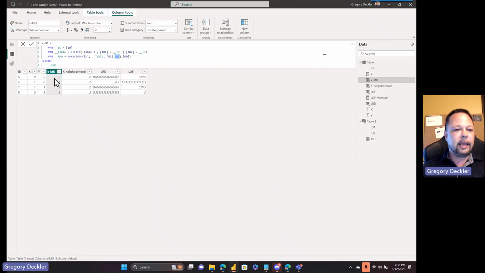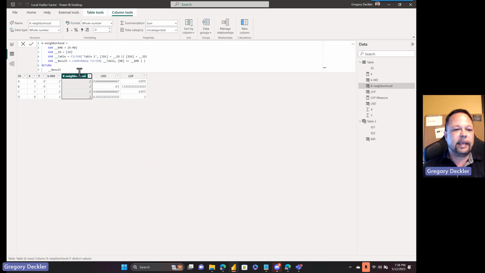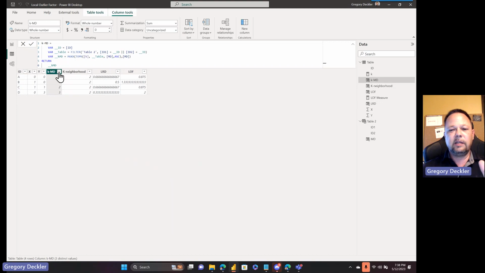So that's our KMD. That's our second nearest neighbor in this case, for each of the points, and the distance to that. Okay, so now we have to find out how many points are within the same distance as the kth nearest neighbor. In that case, that is this K neighborhood. So we grab our KMD value, we grab our ID, we do a filter of our table. Okay, before I get to that, this seems kind of naughty to me.